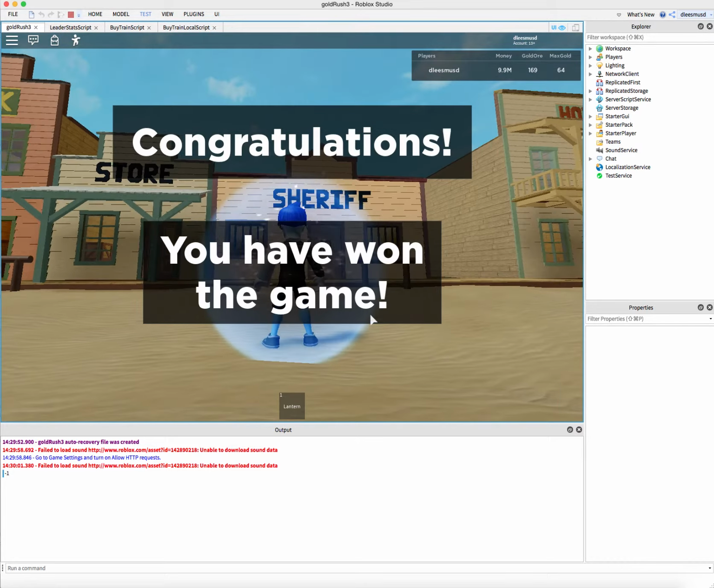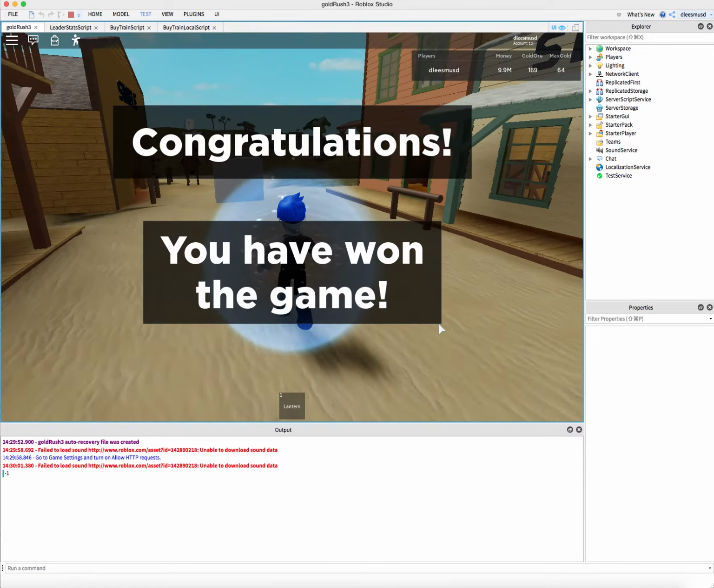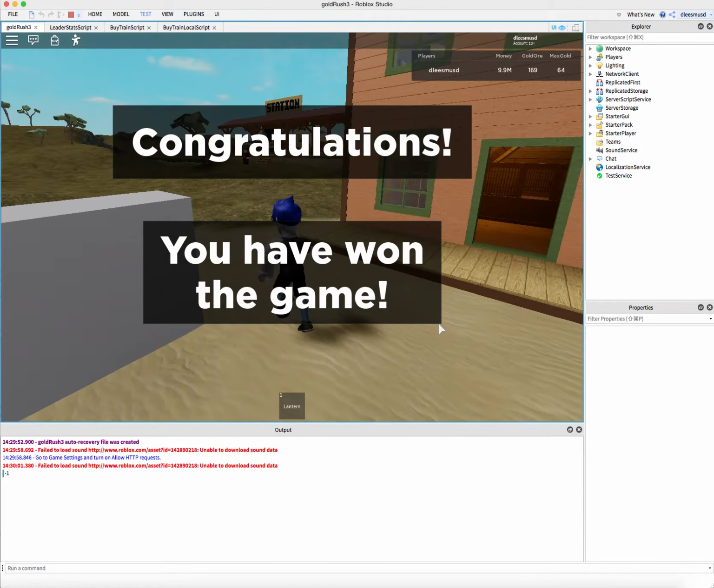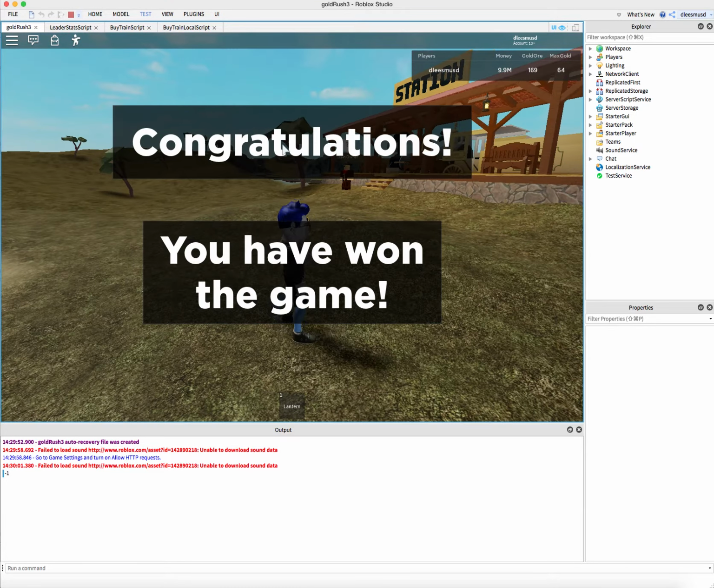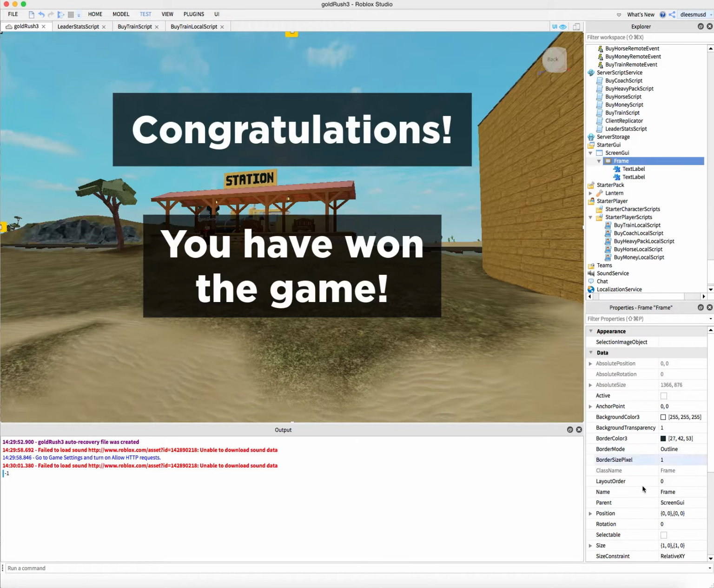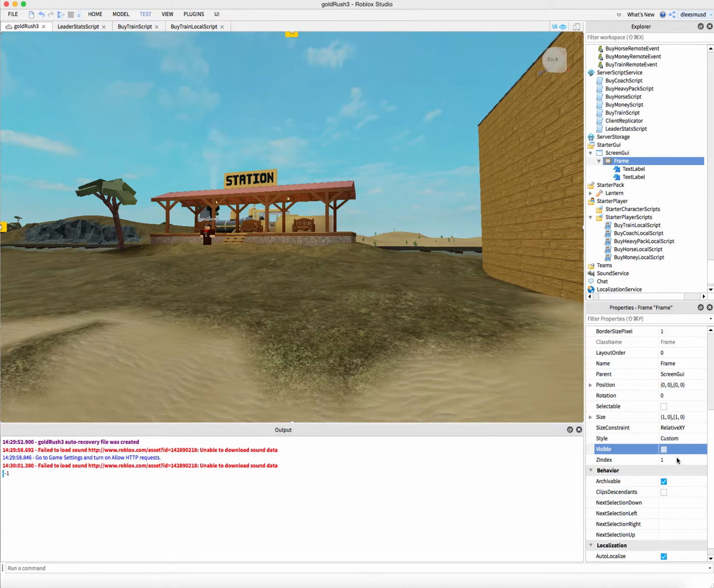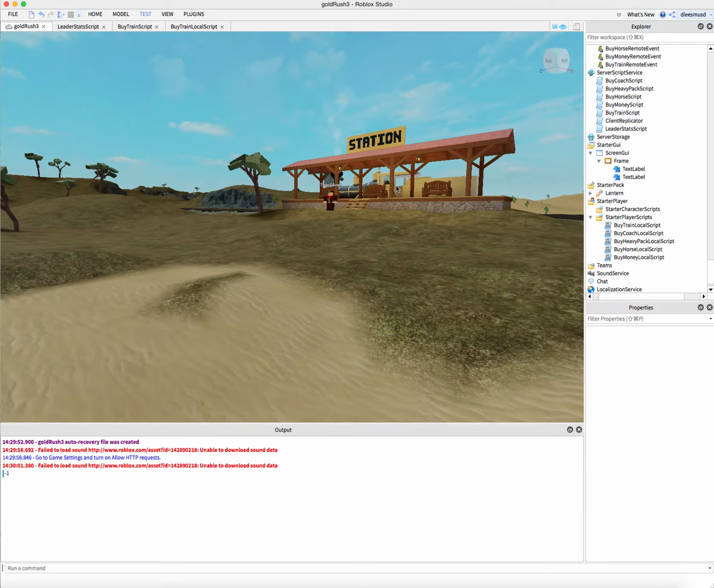Okay, but I don't want it to say congratulations, you won the game, right? I only want it to say that if I jump on the train, I've purchased the ticket, and I'm moving forward off into the distance, right? So how do we set that? Well, it's pretty simple. We just need to set the frame's visibility to false when you first start. And then we need to go into the script that checks if the player is in the train.